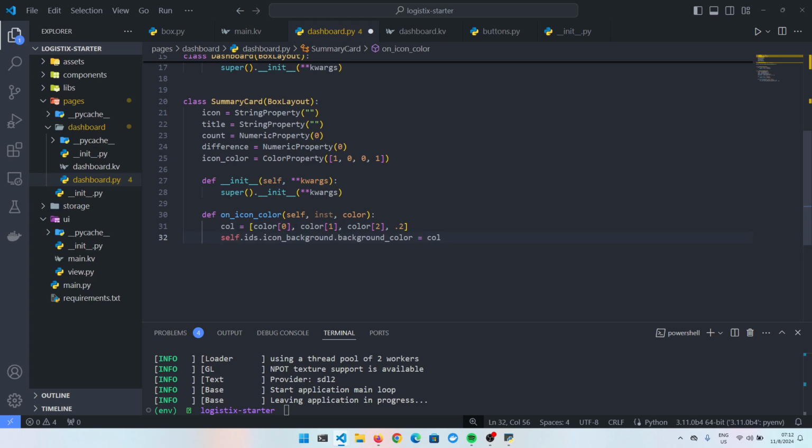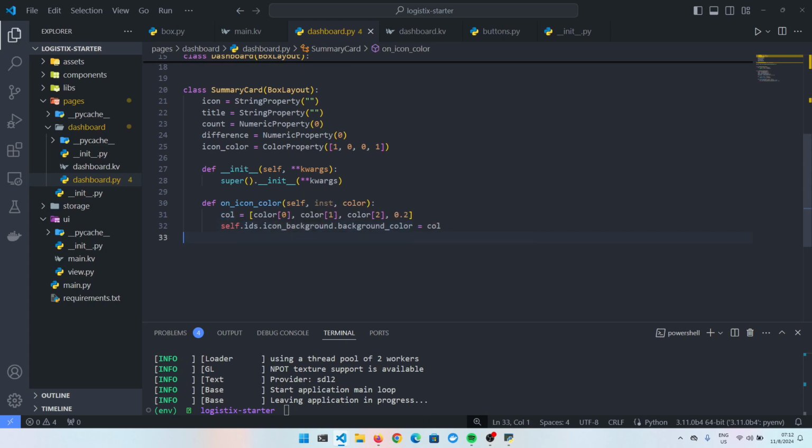Remember, we set the ID of our icon's background box to icon background. So we access that box using its ID. This means in the summary card, get all the IDs, and in those IDs, get the widget with the ID of icon background, then set its background color equal to this new color that has a 20% opacity. All right, that's it for the icon. The next thing we want is to update the difference label's text.